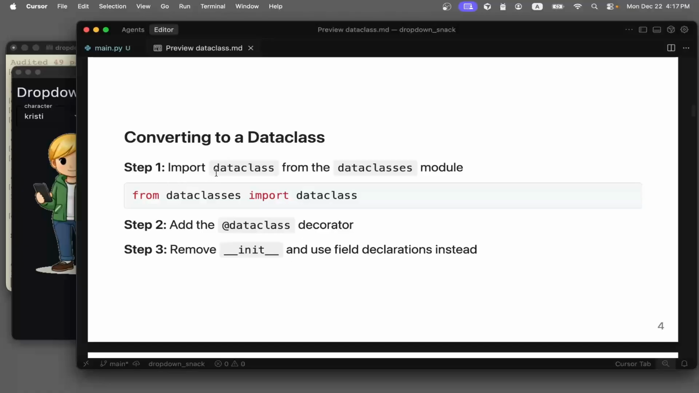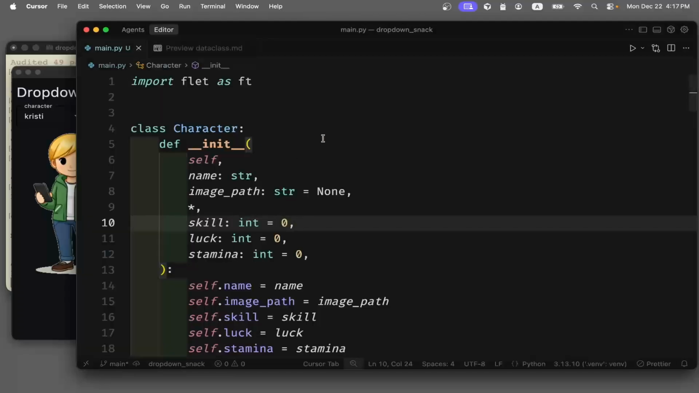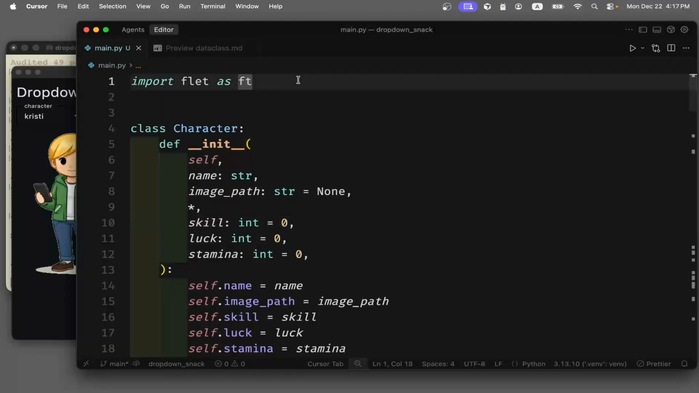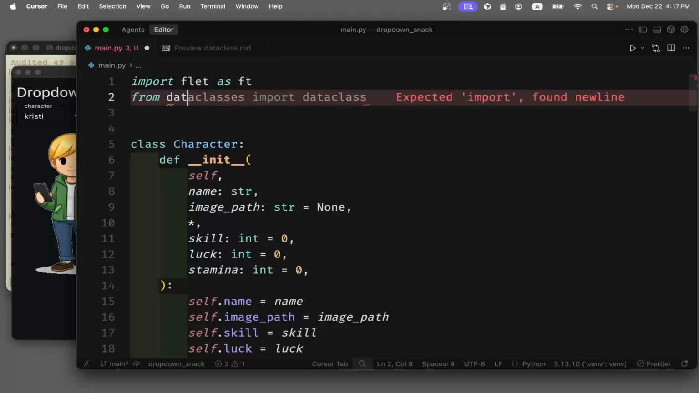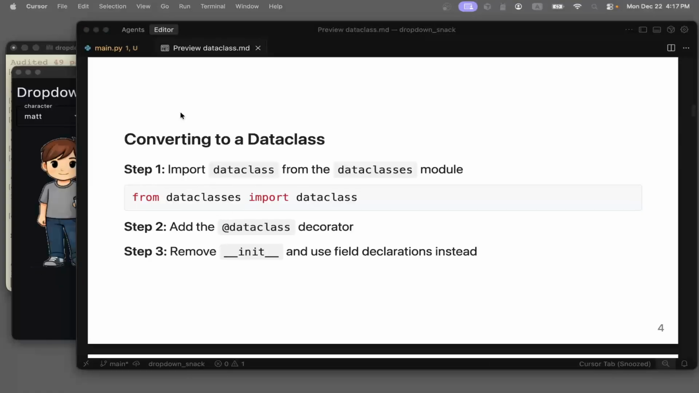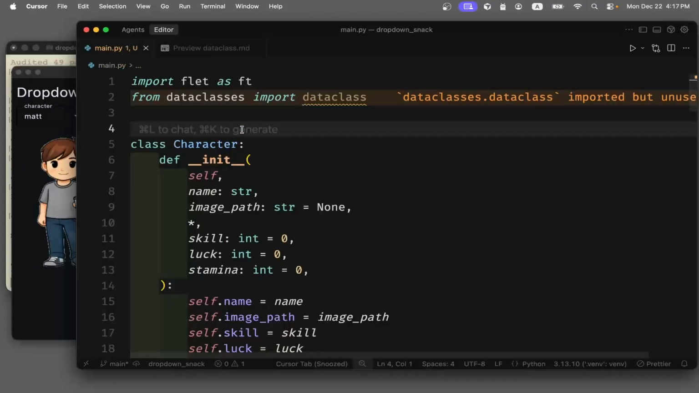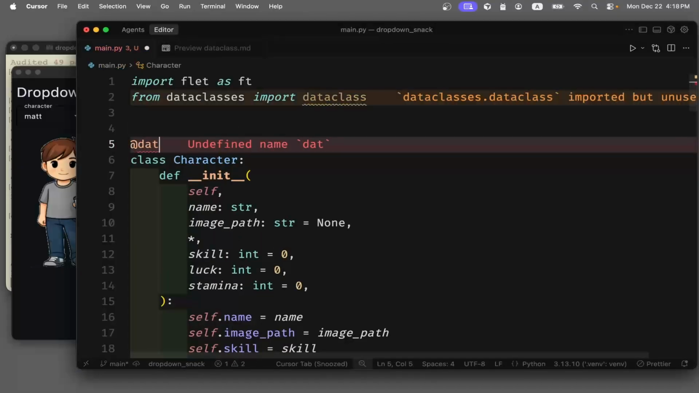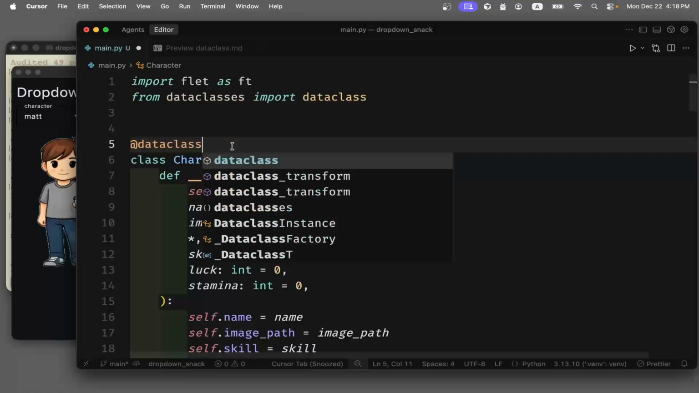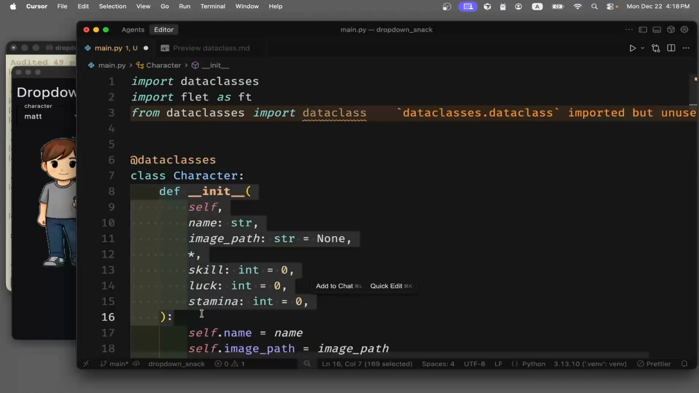So we're first going to import the data class from the dataclasses module. From dataclasses, import dataclass. Let's just do it. Step 2, add the dataclass decorator. Let's just drop it in right here. And remove the init function, which we do not need.